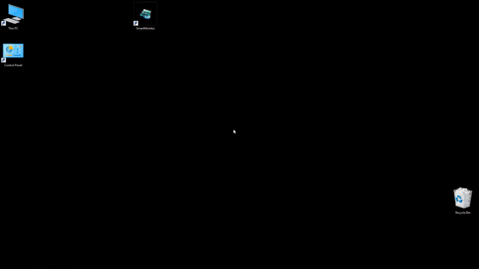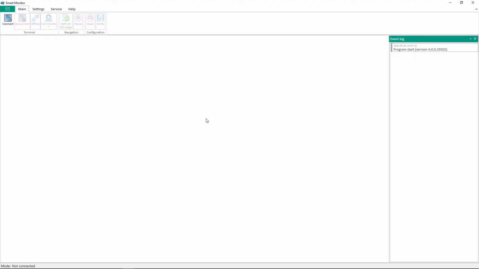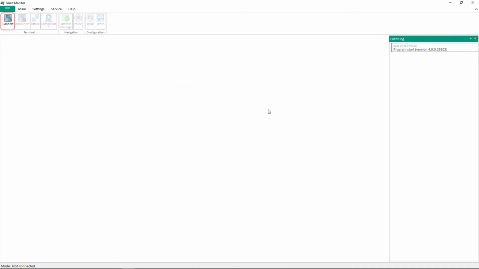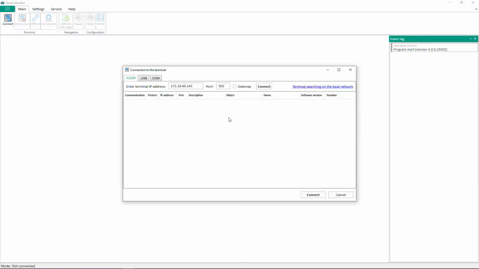Having made sure that the IED and the personal computer are in the same subnet, we return to the Smart Monitor software. When starting the Smart Monitor software, the Connect to IED pop-up window appears. If necessary, this window can be opened by pressing the Connect button on the toolbar. There are two options of connection via Ethernet, automatic and manual.